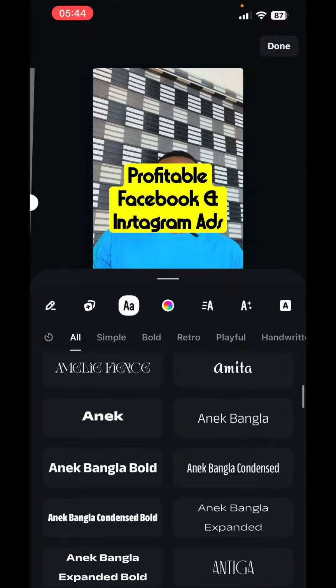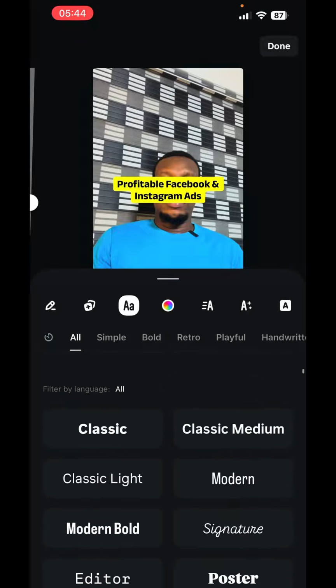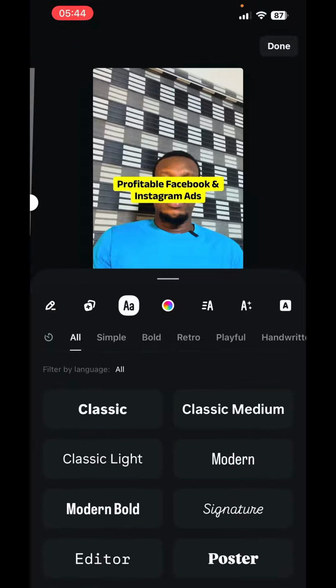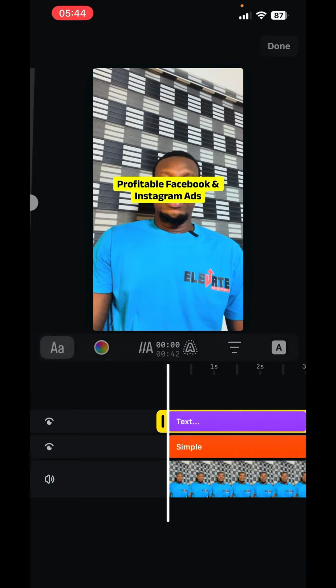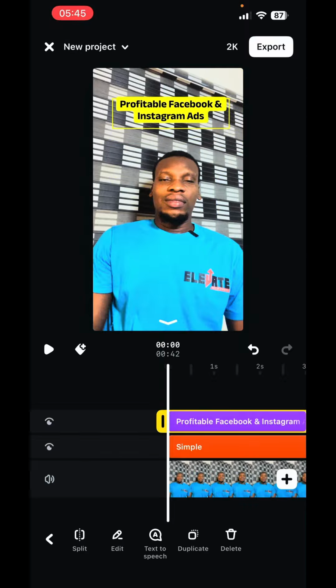Okay, let's go back. Okay, we can just go for this one. Or let's just go for this one. All right, so that is all. We click on the center, then we hold and drag to the top. Profitable Facebook and Instagram ads. Let's leave it that way, so people know that we're talking about this. All right, we're basically done.